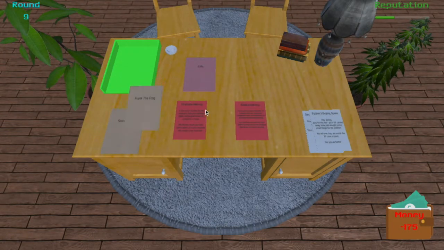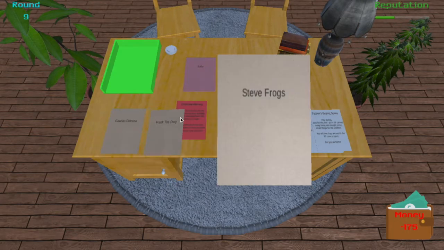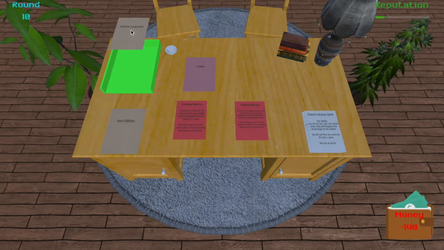What's that employee warning? So we're now at low reputation as well. Alright, so we're going to lose this then, probably. Well, come on, Steve Frogs. Just pop Steve Frogs in. I suspect there's 10 rounds, because that's a nice round number. That's what I'm thinking. I vaguely remember that from the Let's Play, from the Expo.